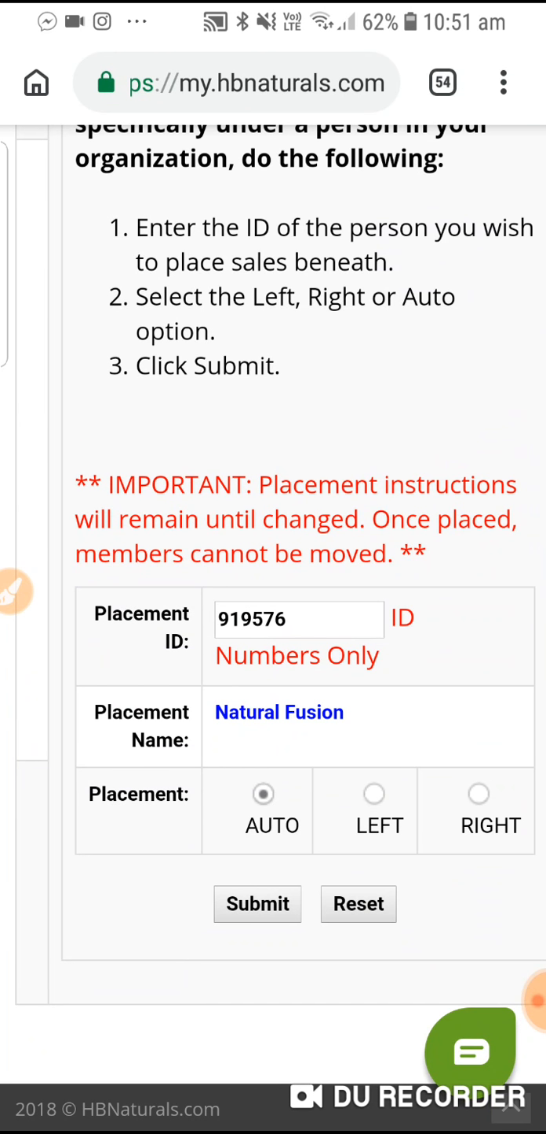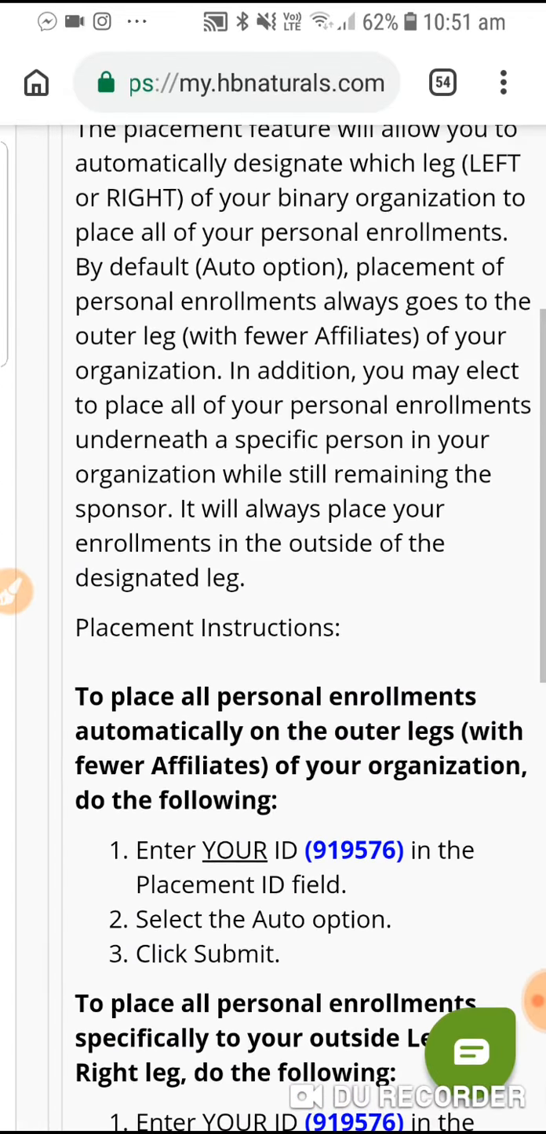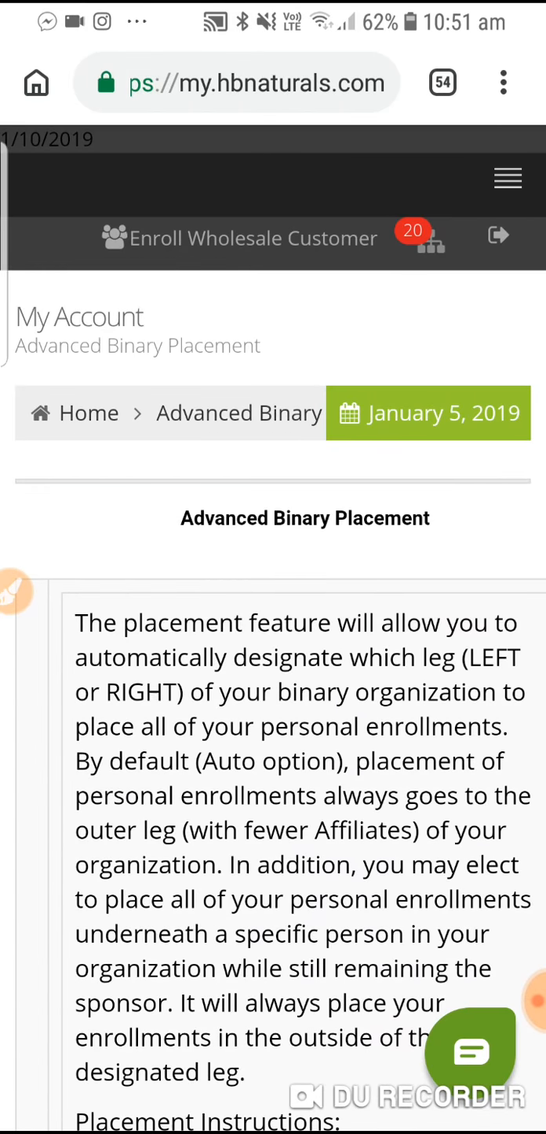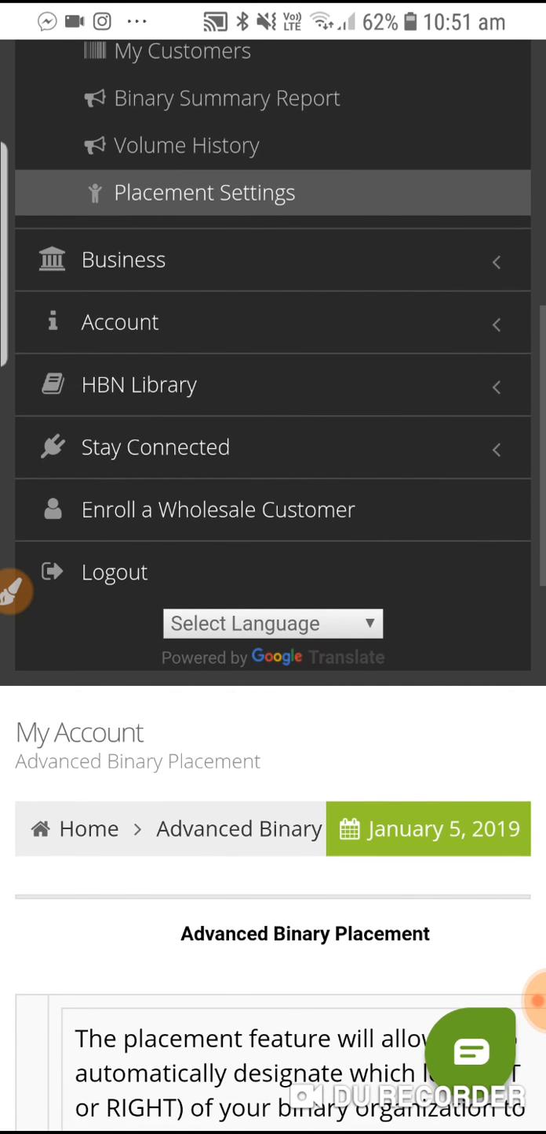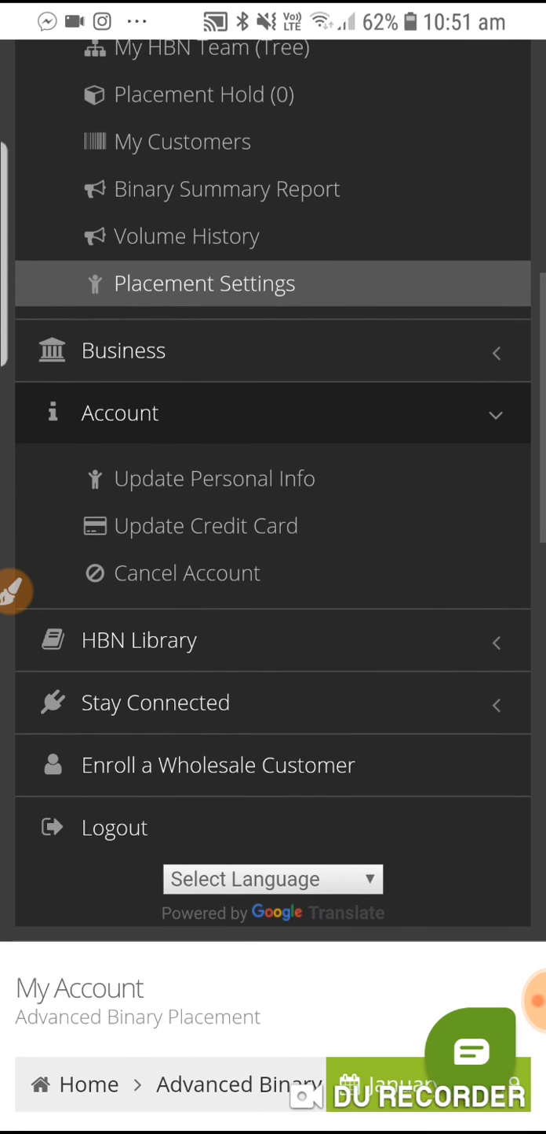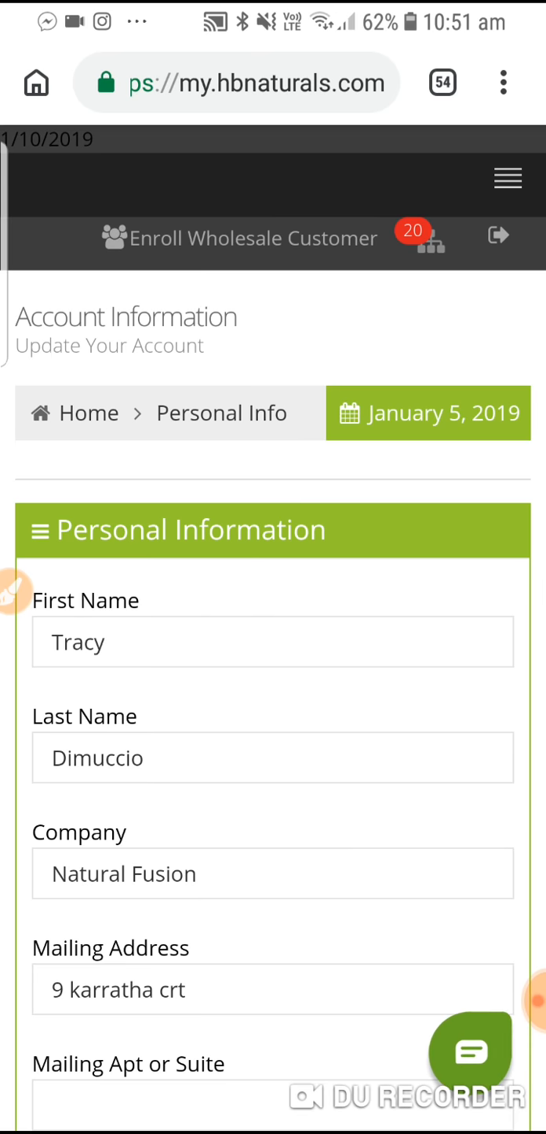Okay, so this here isn't really the main important thing about placement settings. If you go into it and it's on auto, then just leave it. What I do, we'll go into that now. I did skip that actually. Okay, so let's go into account. Update personal information. So this is for your placement setting.